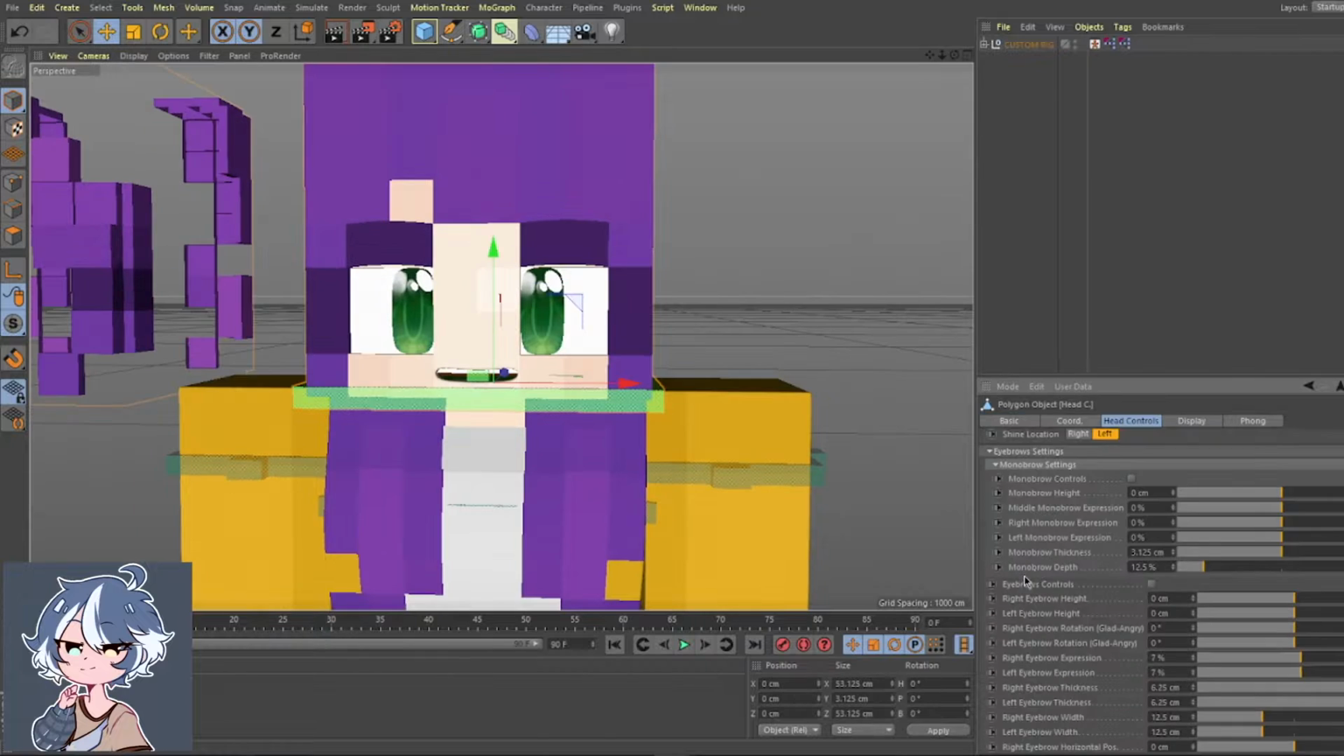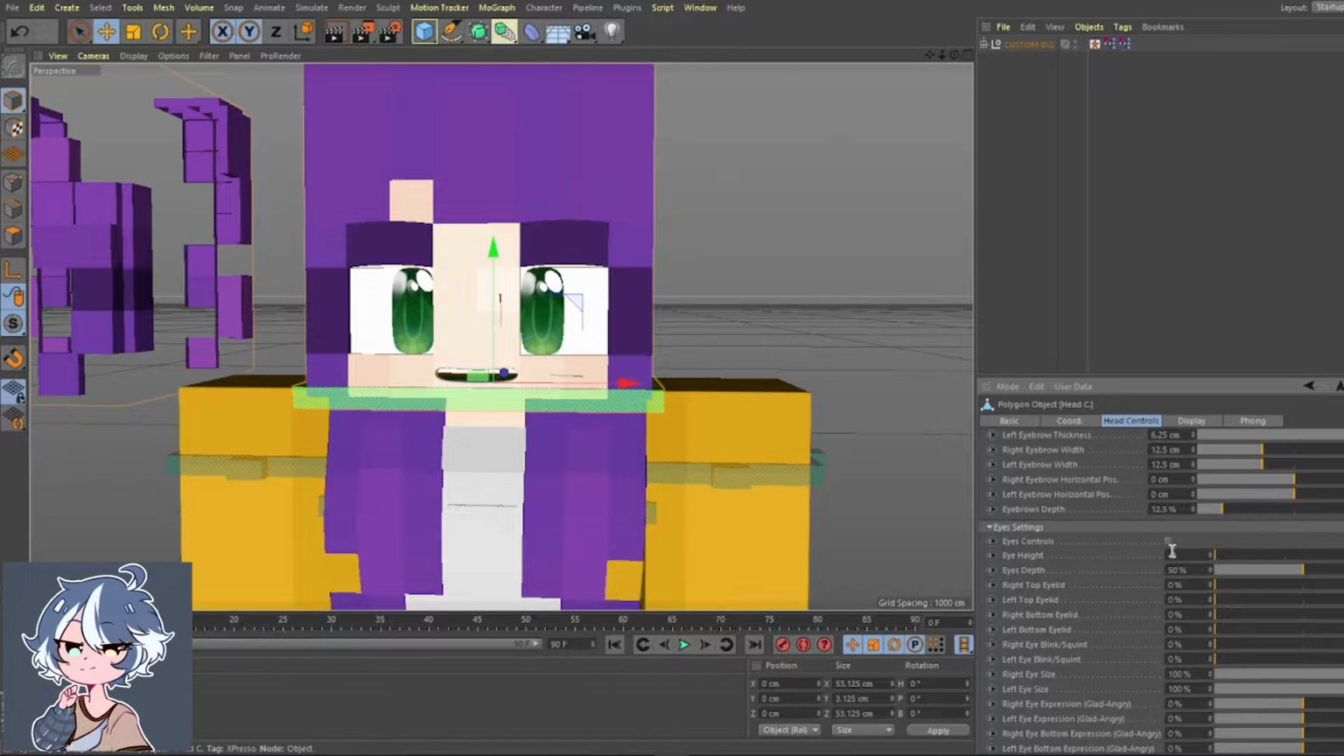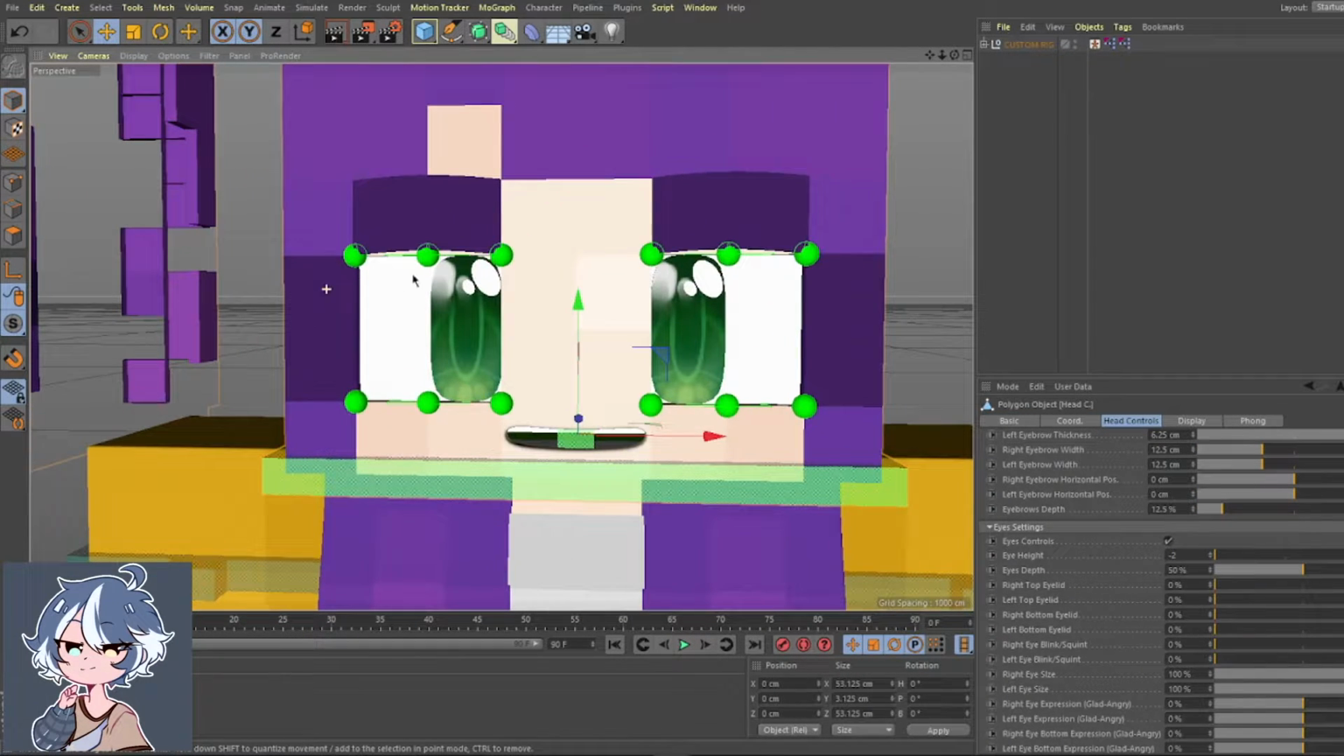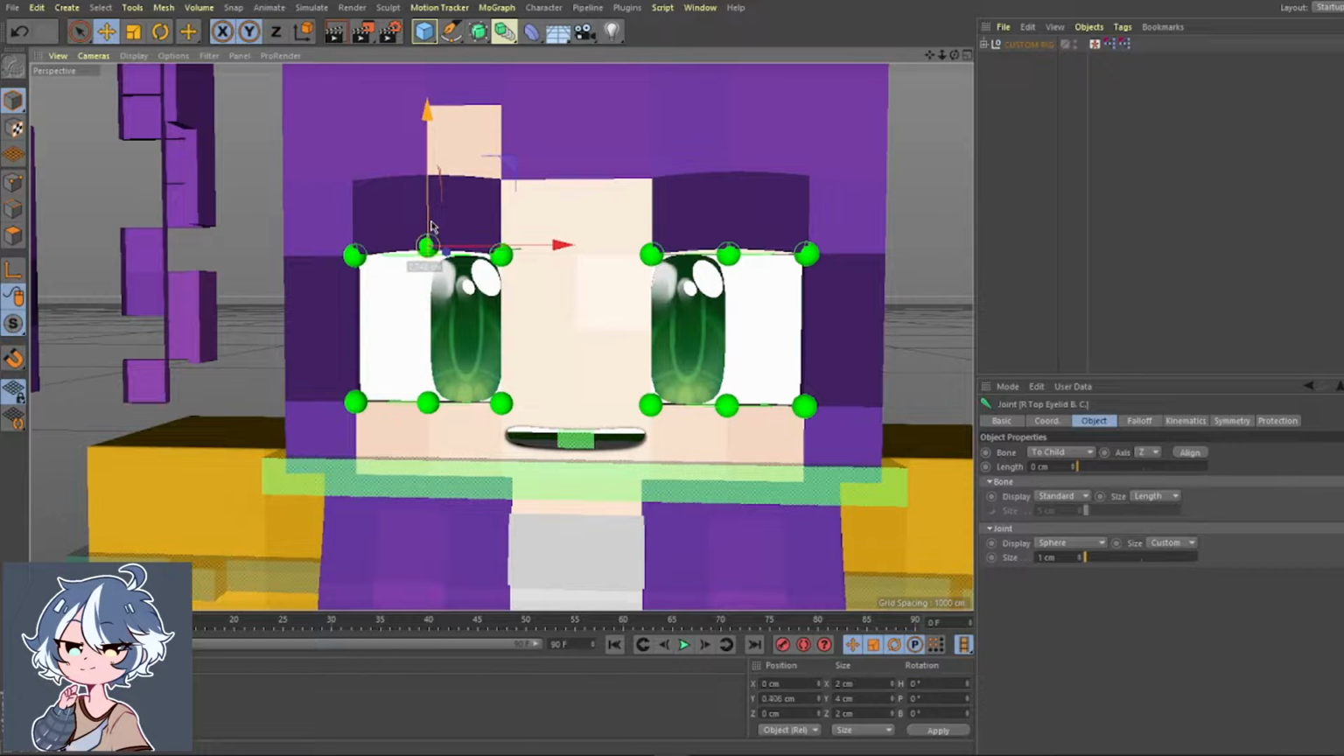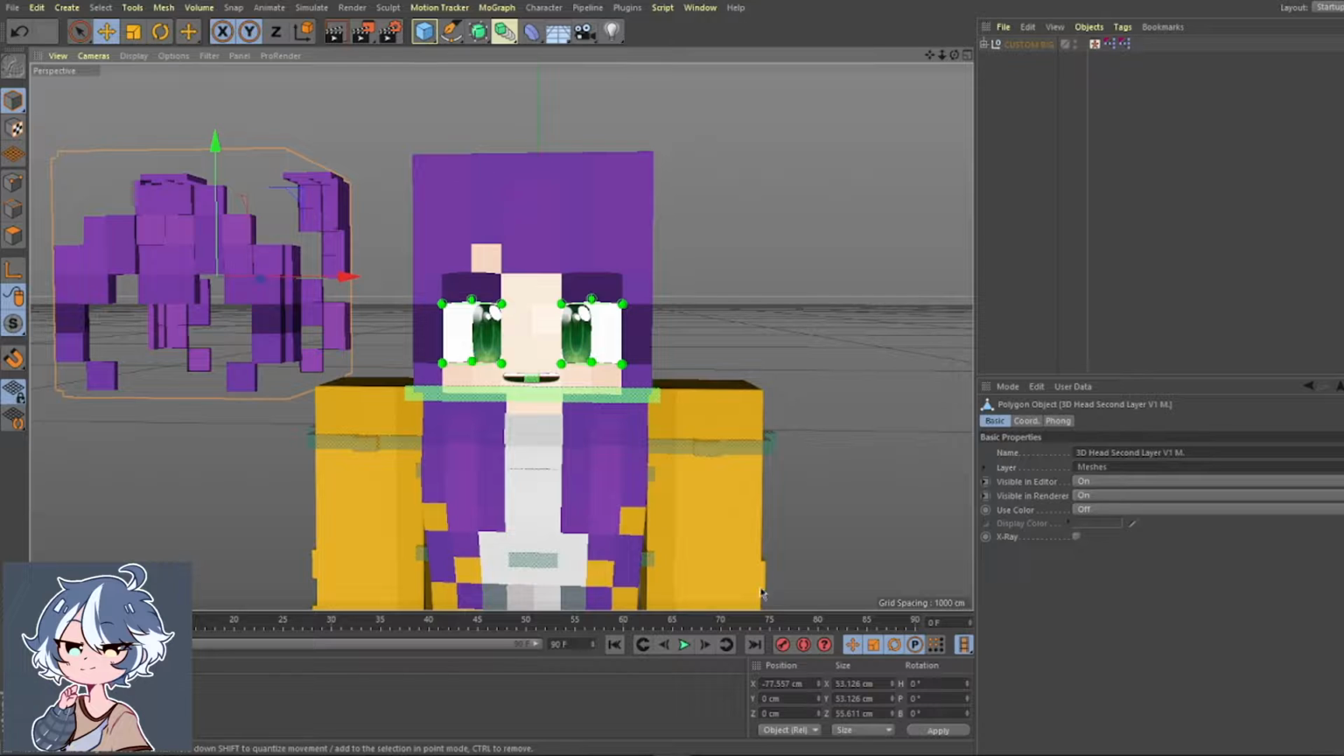To give her some teeth. Another thing I like to do is to put on the eye controls and I lift this up to where the eyebrows are at. Like there. And then I also like to bring this up and I go down here to the position and copy the Y and go to the second one and then paste it so it's the same. And then you move the hair back on and you go to the X and click 0.